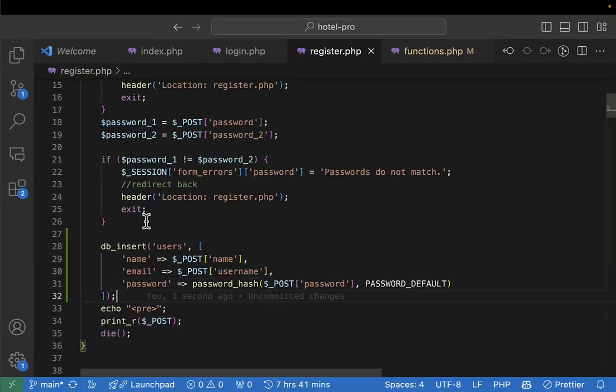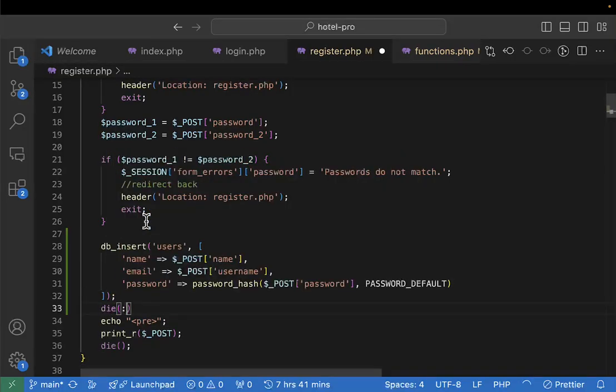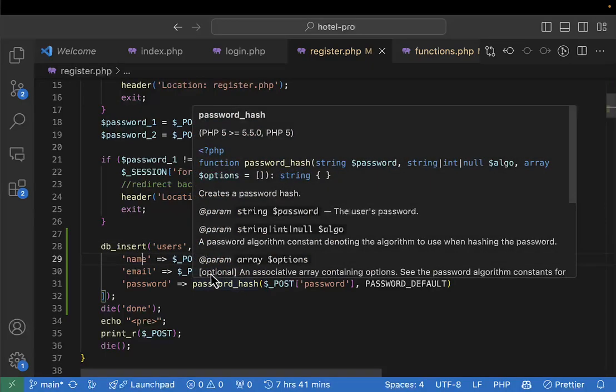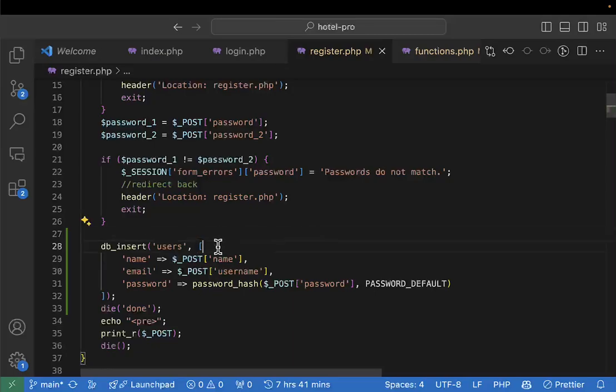So let me go ahead and die from this point. I say maybe done, something like that. So let me come back now to our insert. You see, this db insert is just taking the name of the table where we're going to insert data, and then it takes the parameters in this format. It's just an array. You open an array, and then you give it keys, a key and a value.